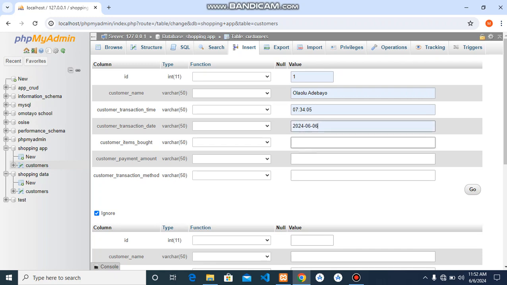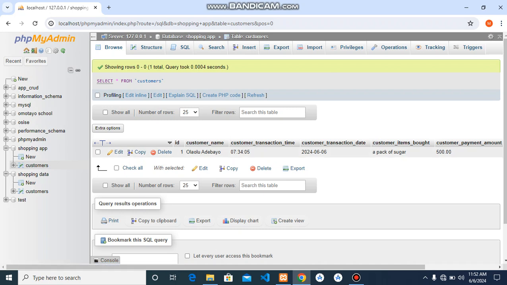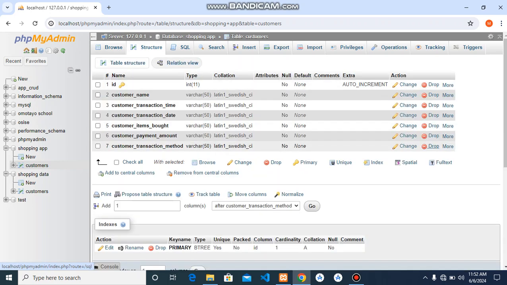You know why it's bringing all this for me, pack of sugar? Because I used date there. The method is cache. I used date here. I'm going to change the input field type to date and time. But let me use this way here. I've created that. So can you see? I'm going to come to structure and change it to date and time.